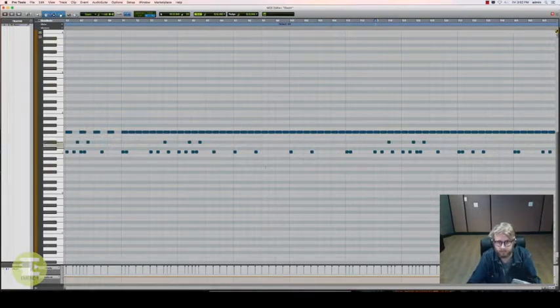So now that I've got that, in this part over here, I'm not entirely happy with that. It's kind of where it slows down. I might want to change that. So let's get rid of that. And with my Smart Tool, I can also add in MIDI.